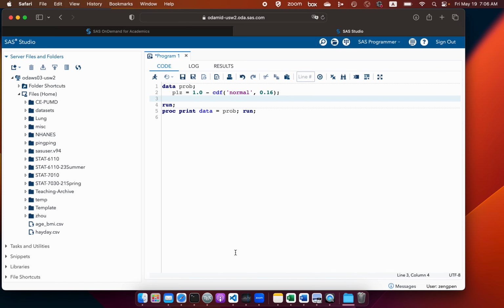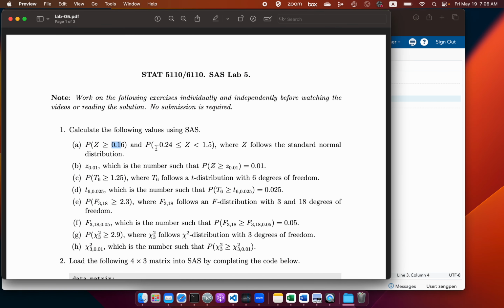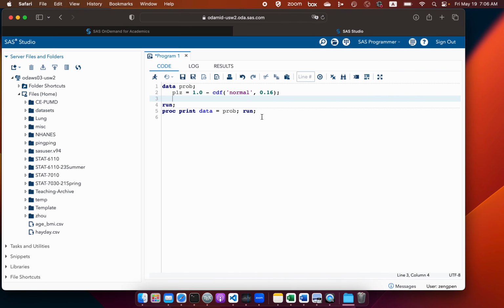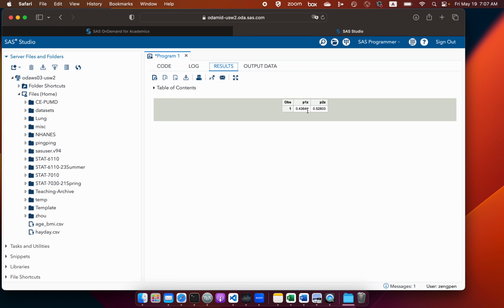The value is 0.16. For the second one, that's the probability between two values, right? So we just compute the difference of the CDF at these two values. One is 1.5, the other is negative 0.24. So this will be CDF. We will have normal 1.5 minus the CDF of normal at minus 0.24. Let's run this one. You can see SAS can give you these two values.